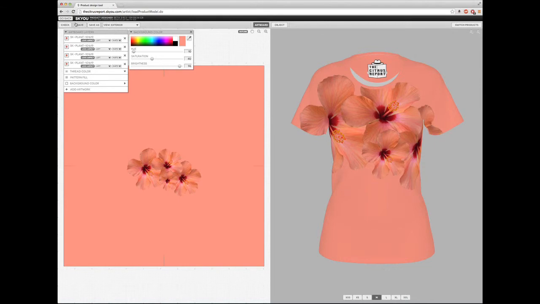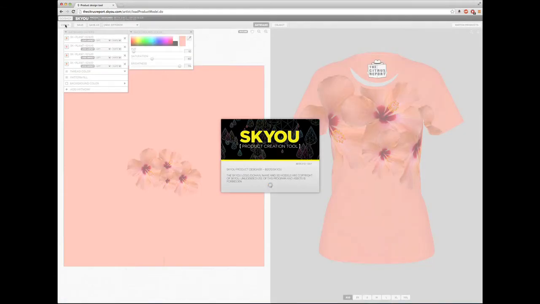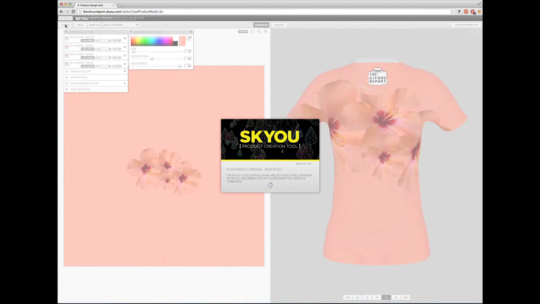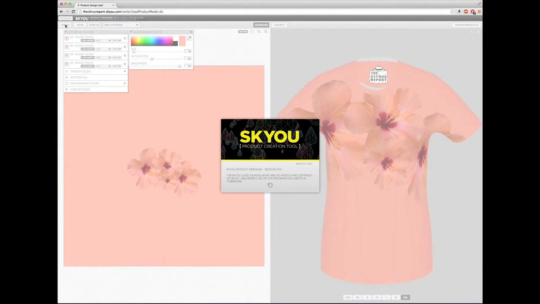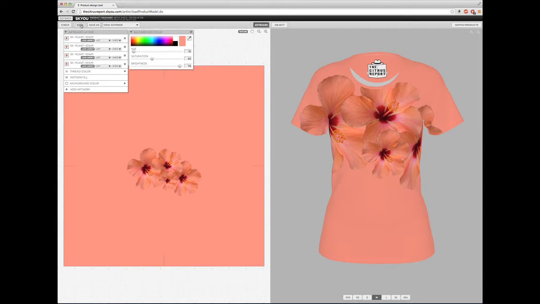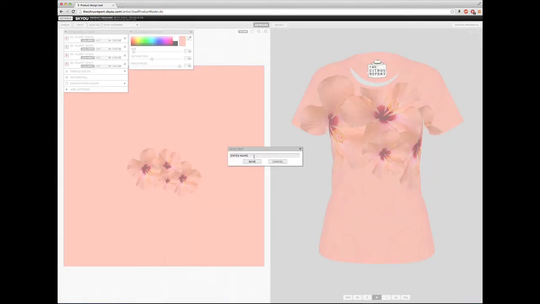So I'm going to click on the check button, and it will check across all the sizes for me. Okay, so no issues found, everything is good. So now I'm going to save. This will be Aloha 1. Save.